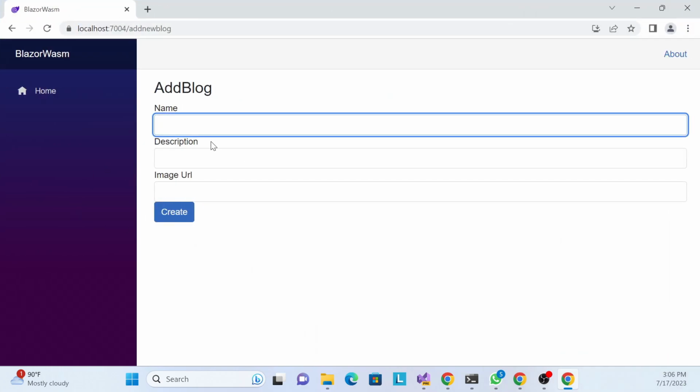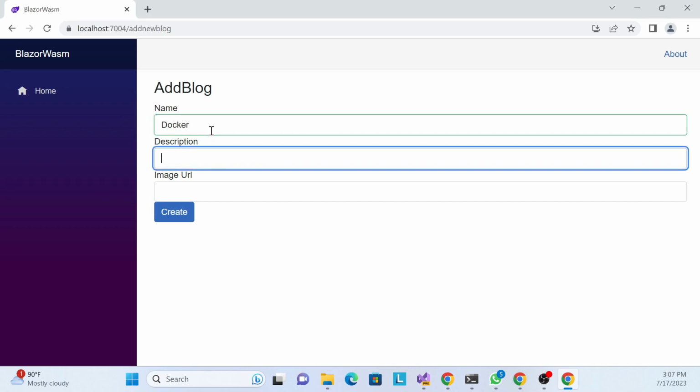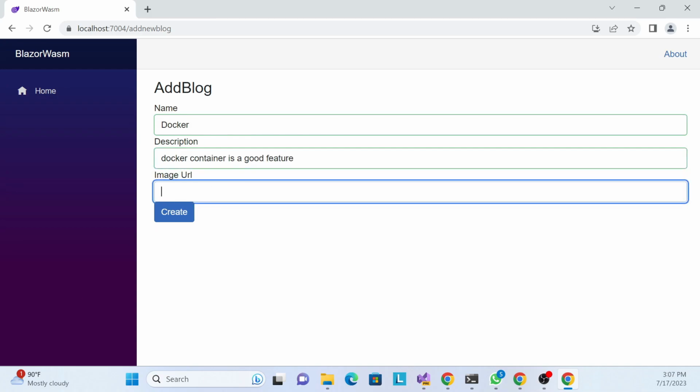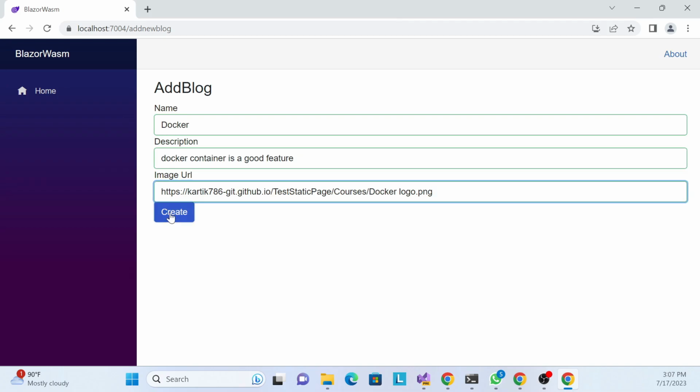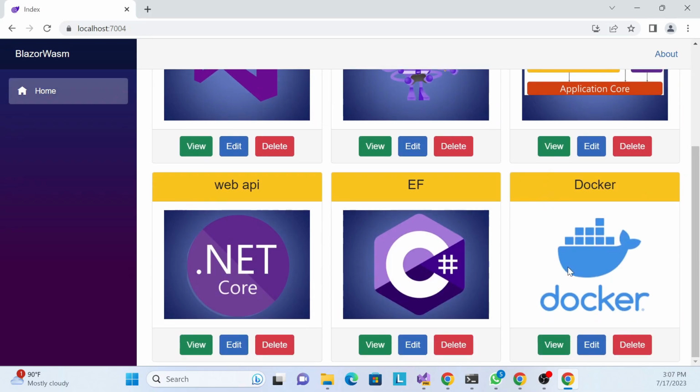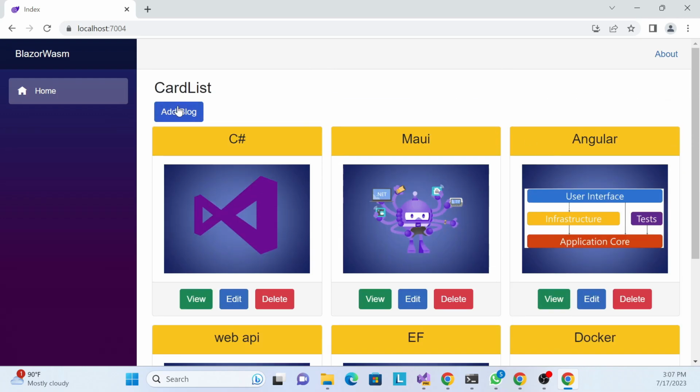Try to add some blog name, suppose Docker, and the description is Docker container is a good feature. Then try to pass some URL. Let me copy that URL so that I can show the image. Let me copy the same Docker image, paste it here and just create. See, it is there.